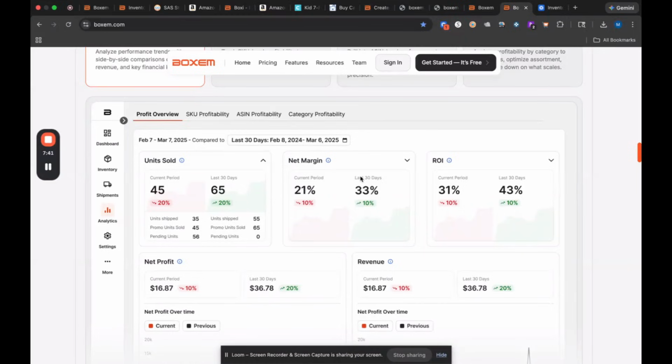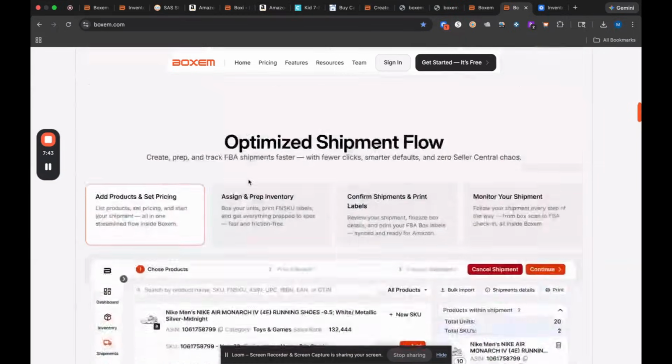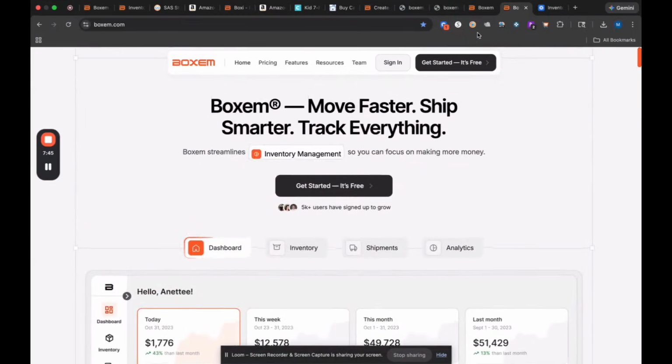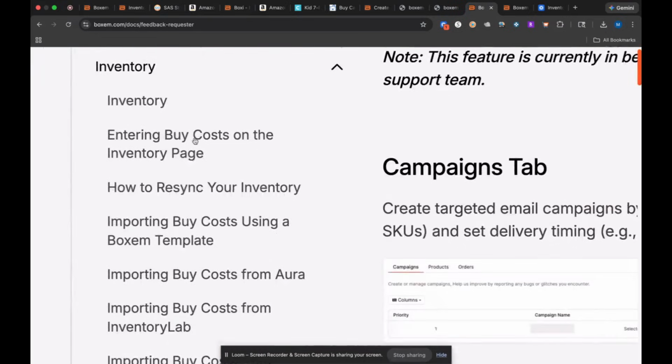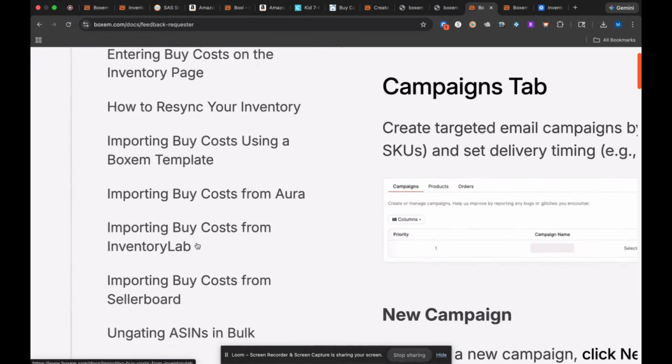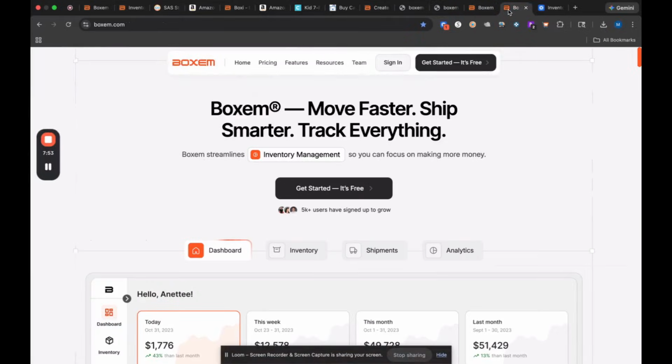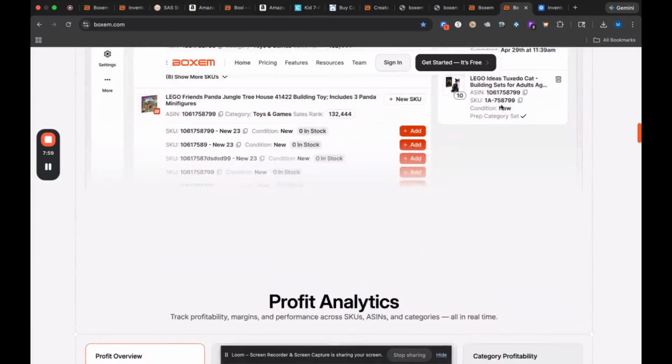So it's very important. You can even backdate this. We have good stuff in the help docs on how to actually add in your buy costs from other softwares too. So importing them, getting them from different softwares here to backdate your accounting as well. If you're someone who recently moved over to Boxem, an already established seller, the analytics features are really, really helpful too.